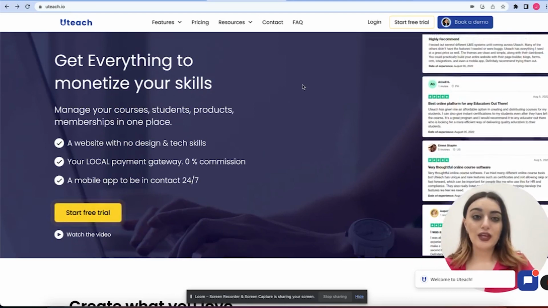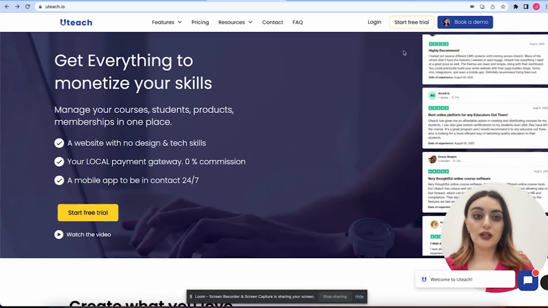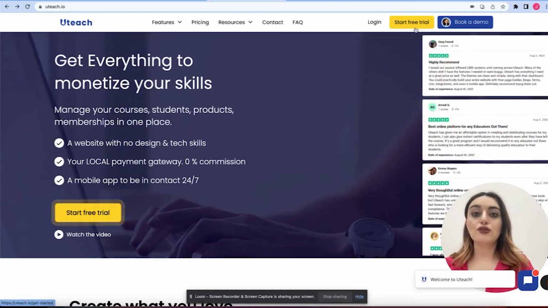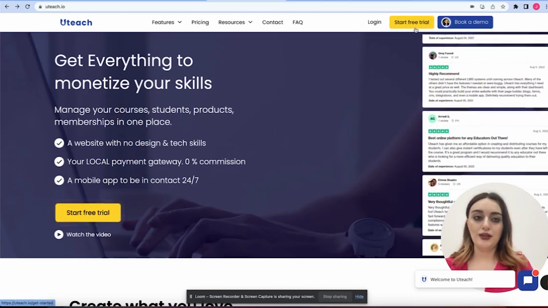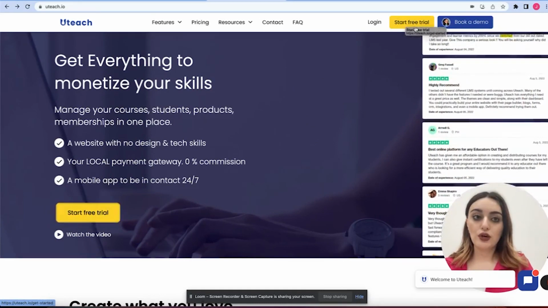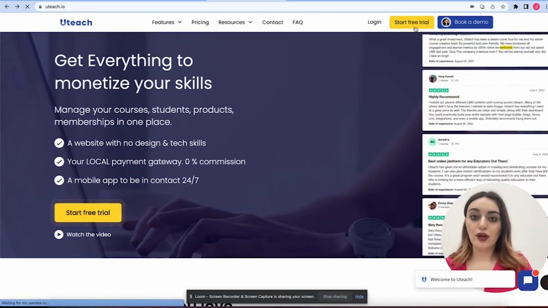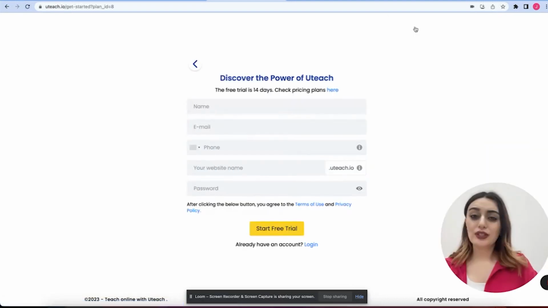So the first thing that you will see when you visit our site will be your opportunity to start a 14-day free trial with us. So if you want to start it, we're just clicking on start free trial. After that, it will take you only a few minutes to fill the fields and start your registration. So let's do it together.